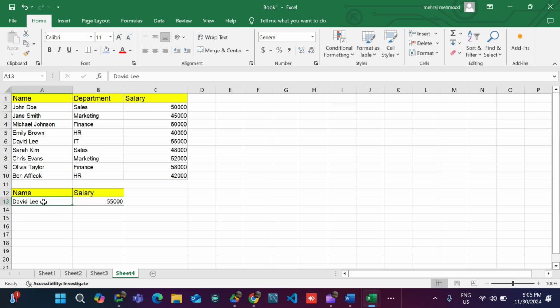Now I want to change David Lee to Sarah Kim. Now I want to see the salary of Sarah Kim. So you can see the Sarah Kim salary is 48,000. And that's it. This is how you can use index and match function.